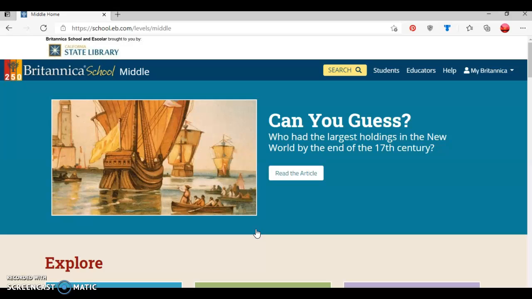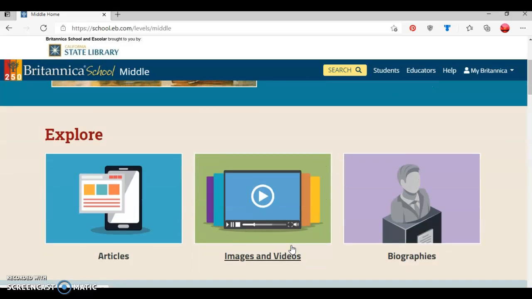Other things to explore through the Britannica School Middle online resource. You can click here where it says Can you guess? So it just asks a question. Who had the largest holdings in the New World by the end of the 17th century? So if you wanted to know the answer to that question, you can click Read the article. You can also explore this online resource even further by reading articles, looking at images and videos, or reading a biography.